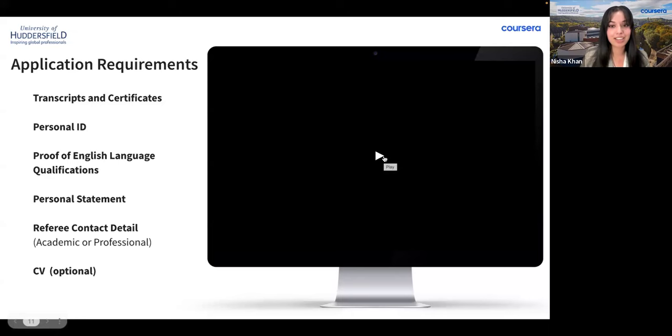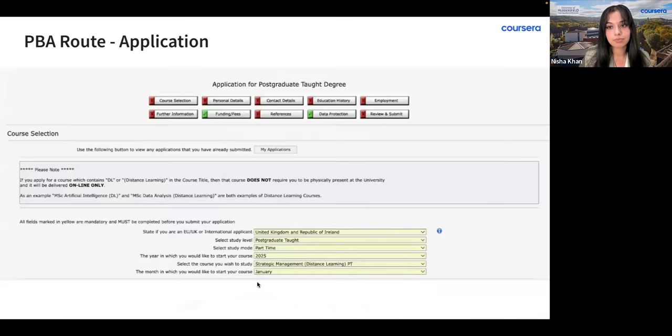So if we talk about the performance-based application route in the next slide. Fab. So like I said, for those who don't meet the standard direct entrance route, you can still go forward for the performance-based entrance route. Like I said, it's like a stepping stone into the full MSc, and it's a wonderful way to get into the program. And I'd love to provide you with a checklist so that you have all the information you need to successfully complete a performance-based application.